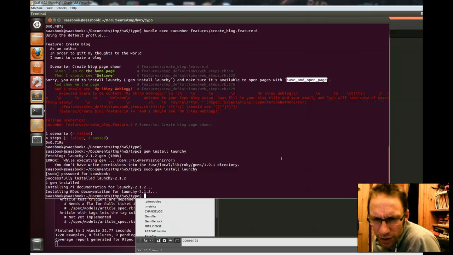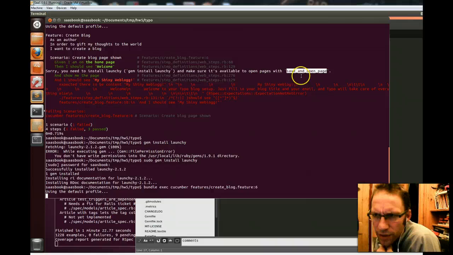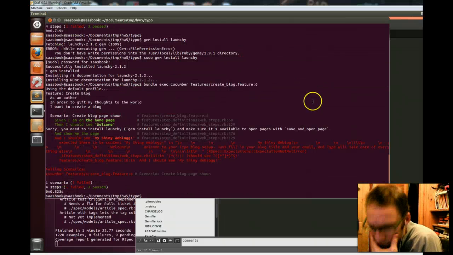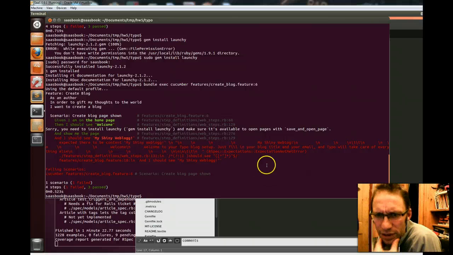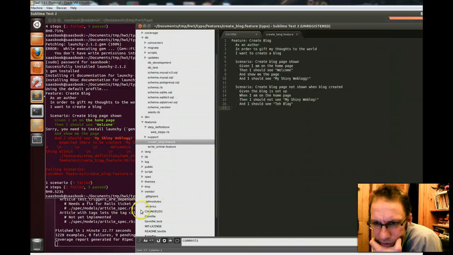Now I'm not sure if we need to add that to the gem file. Let's just run that again and see. Yeah, I burnt a lot of time on this trying to get save and open page to work in the specs section, in the RSpec things. There we go. It's told me again that launchy may be available to open pages with. Does that need to be in the gem file? Maybe.